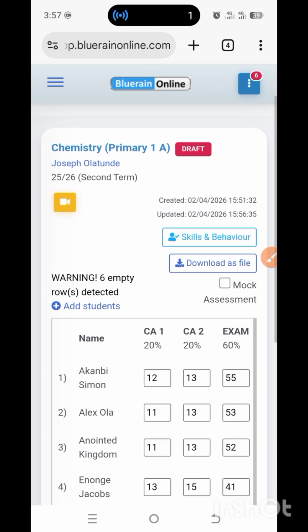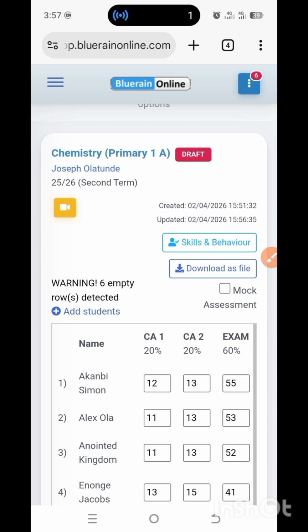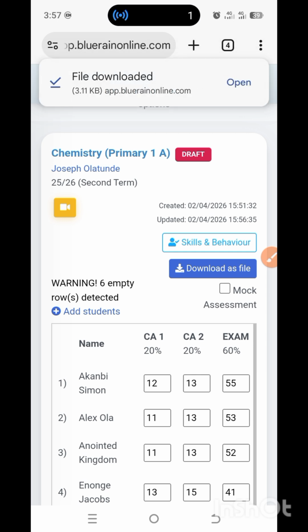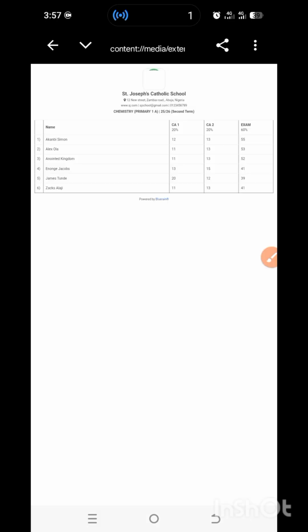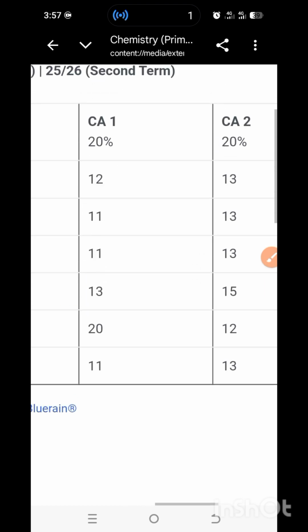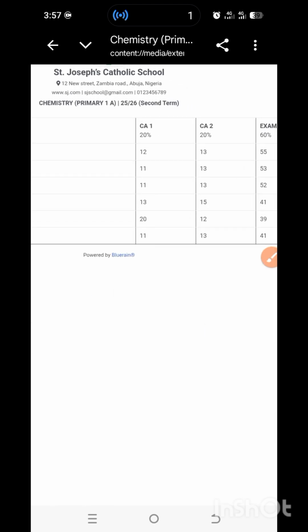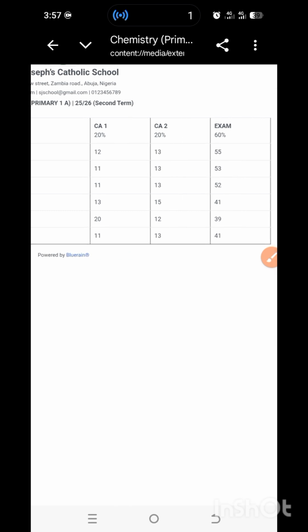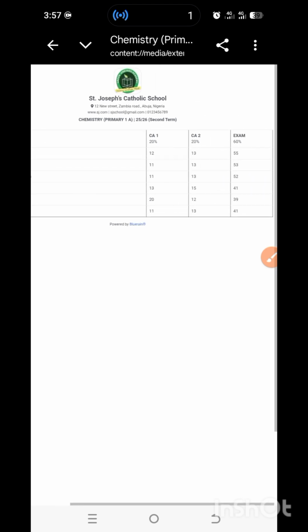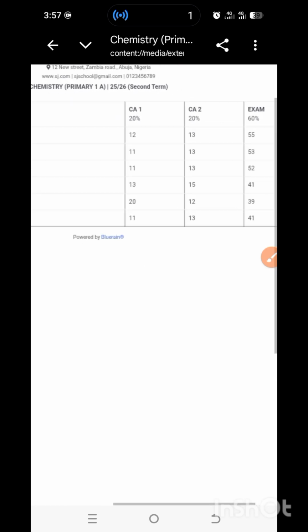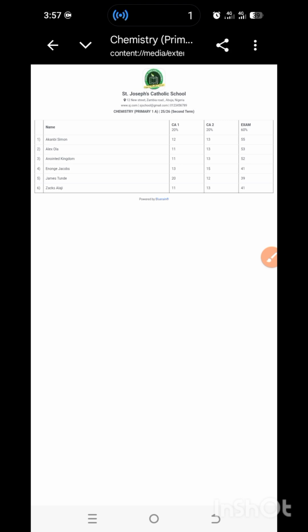But before we do that, let's take a look at the download as file option. So we click on that. You'd see the read-only copy where you can actually print it out. Regardless of whether or not the assessment sheet is complete, even if you have just CA1, it would print it out. It would display just the CA1 values and empty cells for the CA2 and exams. But what we have is a complete assessment sheet. So this is the read-only copy. You can print it as you wish.